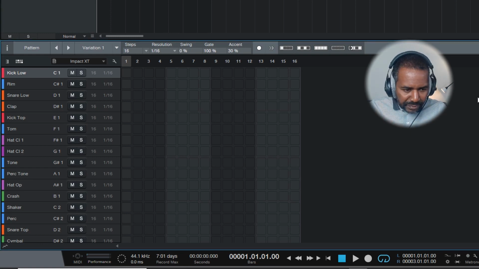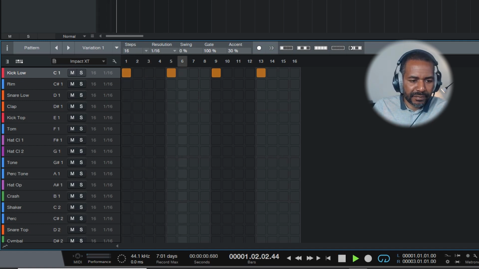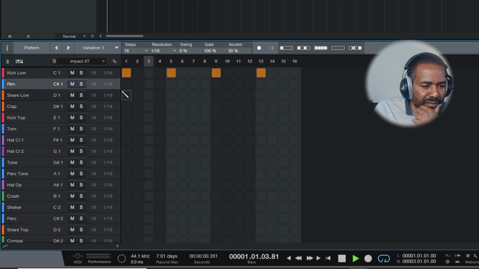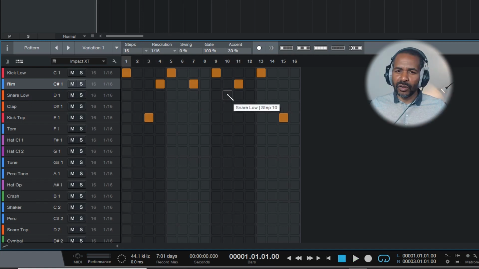Okay, now let me give you a little demonstration. Now obviously we can click any of the cells we like. Or we can use some of the presets to make it a bit easier. Okay, now let's press play and let's just play around with this a little bit. Okay, now already we have a little beat going, but now we want to add some hi-hats.